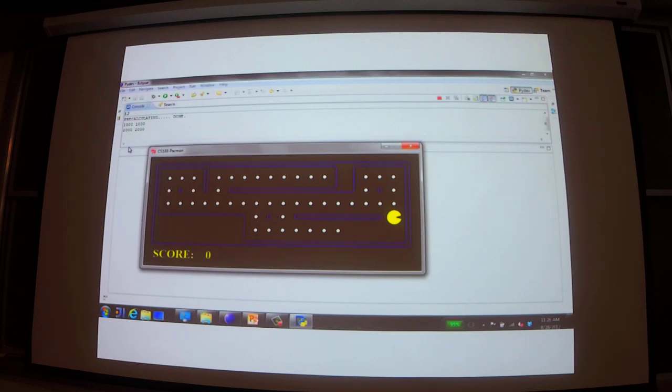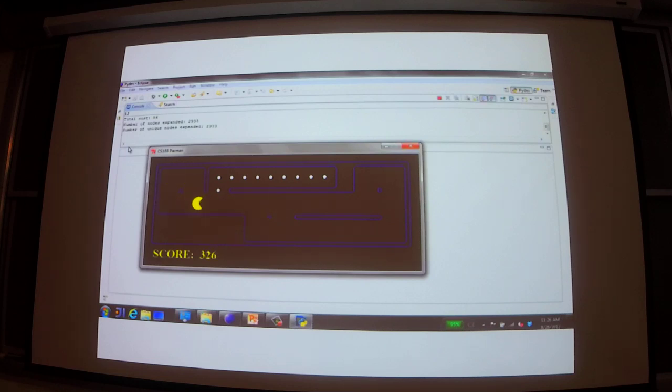In fact, it has considered a few thousand actions here. But then, once it starts going, it's wasting no movement, right? This is the optimal solution for this. It knows to stop at the dead end, et cetera.